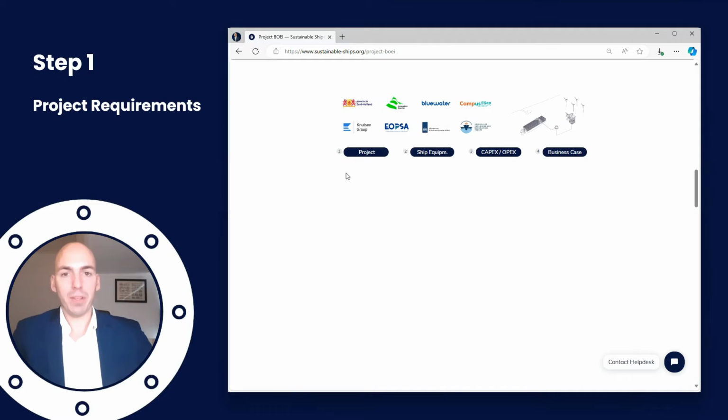If we do so, we see there are 4 steps in this tool. Step 1 is project requirements, that's where we are now. Step 2 is ship equipment requirements, all about the vessel. Step 3 is capex opex, that's about how much it costs, and of course operational expenditure. And then finally the business case that we can tweak in order to get a business case for both the ship owner and the supplier of the power.